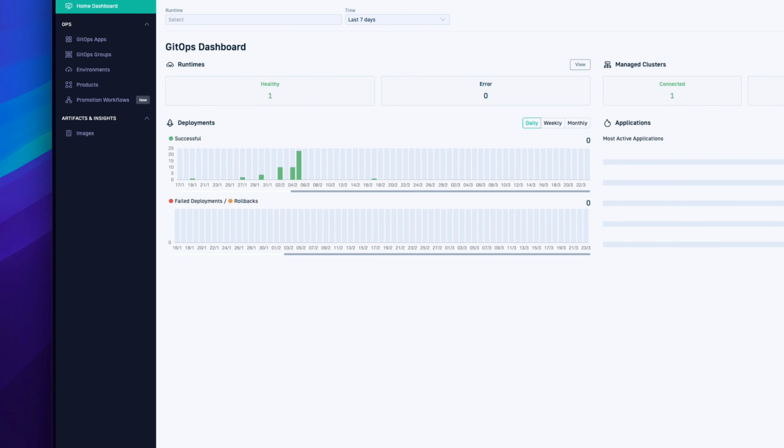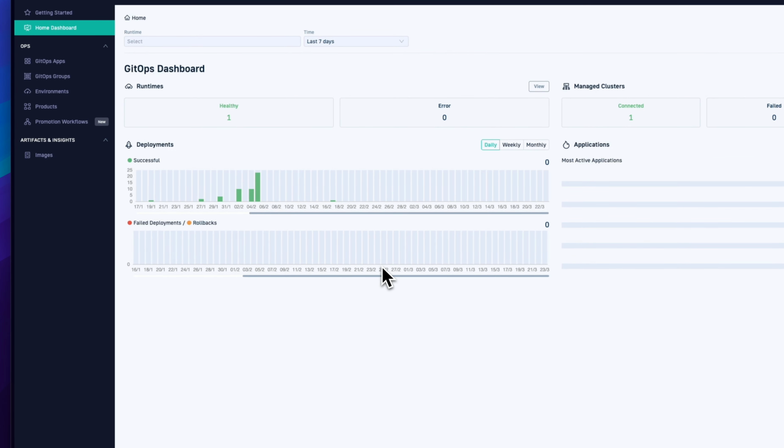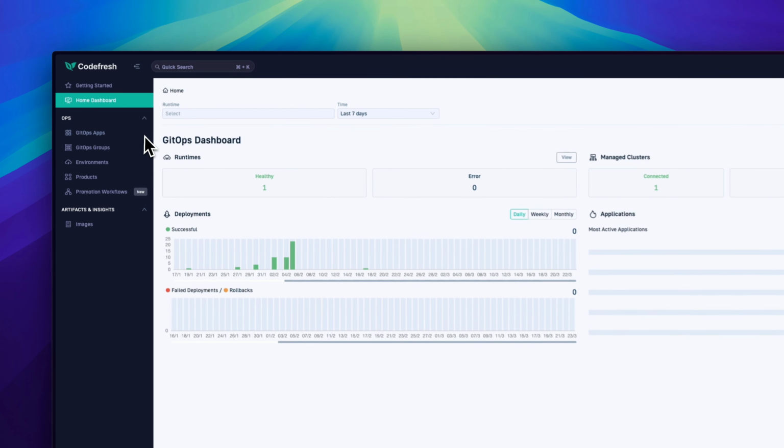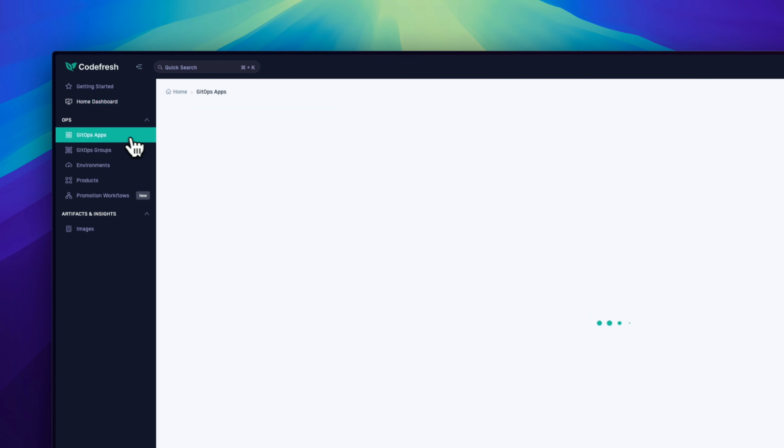Welcome to Codefresh. In this video, we'll show you how to add your first Argo CD application. Argo CD applications are the core of syncing the desired state from Git to your Kubernetes cluster. The Codefresh GitOps Runtime can either connect to an existing Argo CD instance or install its own for you. You can have as many runtimes as you need, depending on how you want to manage your clusters.